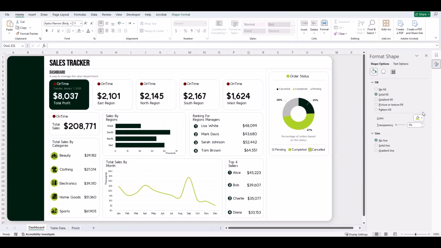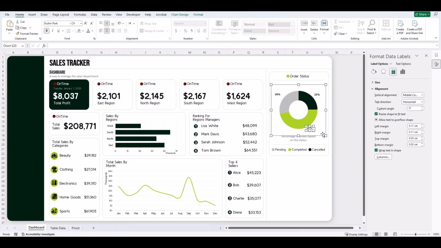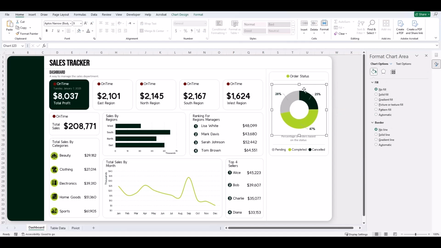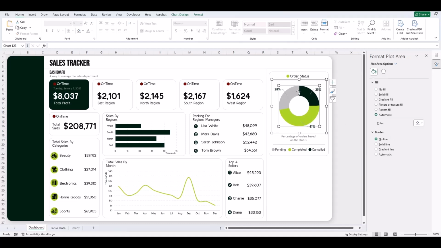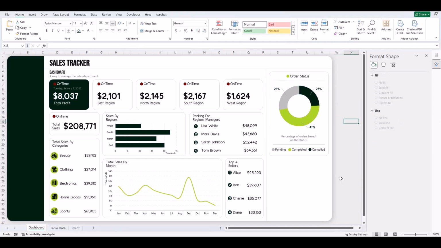Change the color of this too to make it dark green to match with this. Now I don't need this, I just select it in this way and I press delete. But the numbers, I'm going to increase them a little bit. Increase the font size. Let's decrease this a little bit. I think it's bigger than how it should be. Okay, I think this is fine.